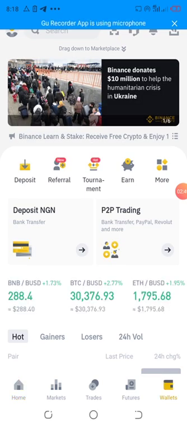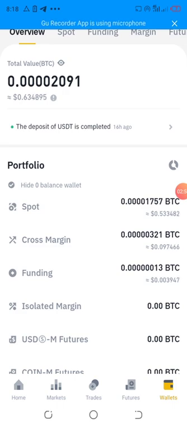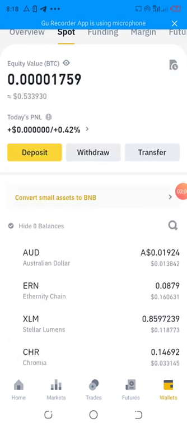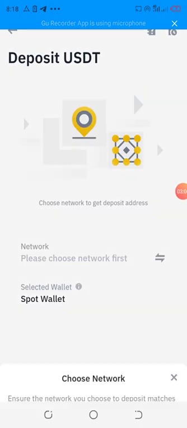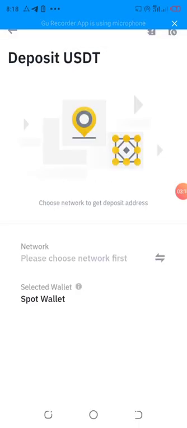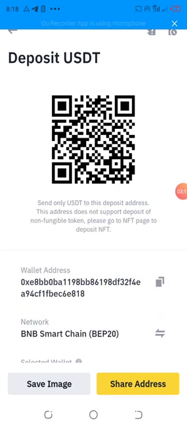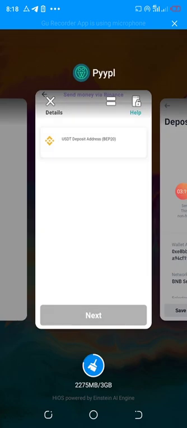I go under spot and click on wallet, then I click on spot, then I click on deposit. I look for USDT and click on it. I click on BEP20. So this is it, we're using the Binance Smart Chain wallet. I copy it and go back to my Pyypl account.